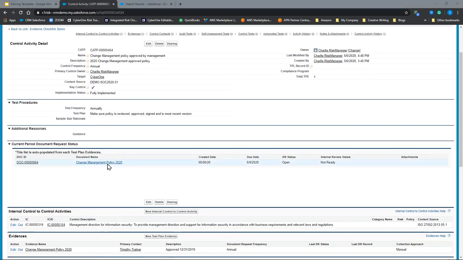Here we see the document request in the control activity, and we see that the status is open. Open meaning that it hasn't been responded to. So let's go to Timmy's email, and then we're going to respond and upload this policy.